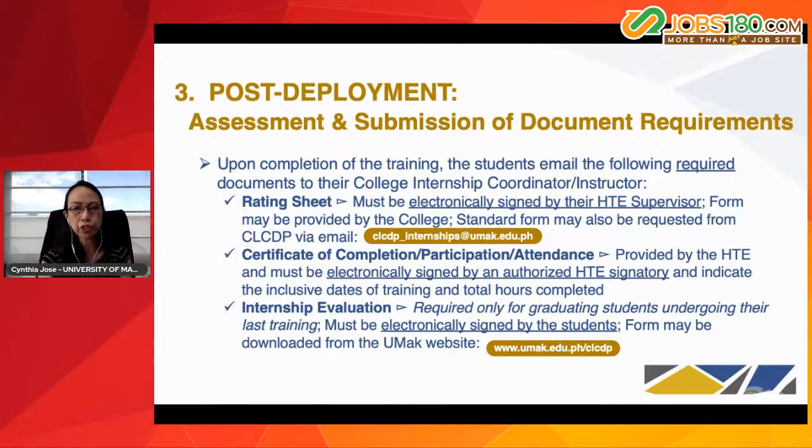So what do you do first? Rating sheet. When you're done and your hours are completed, you request a rating sheet either from the college, because a lot of the colleges have a form. But if the college has no form, you can also request from us by emailing us. This is our email address.